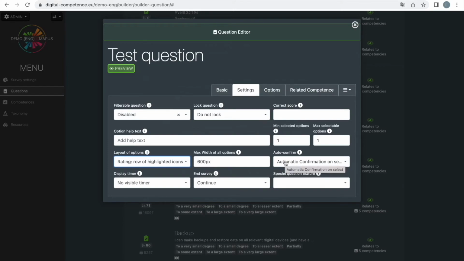Besides this, we have the auto confirm. This setting lets you choose whether respondents are automatically directed to the next question when they have given their answer, or whether they need to manually confirm that they've answered and are ready to move on. So if you set it to automatic, as soon as a person chooses one of the options, they go straight to the next question. If you have the manual confirmation, they have to press a button to move on to the next question. So that is simply what this does.